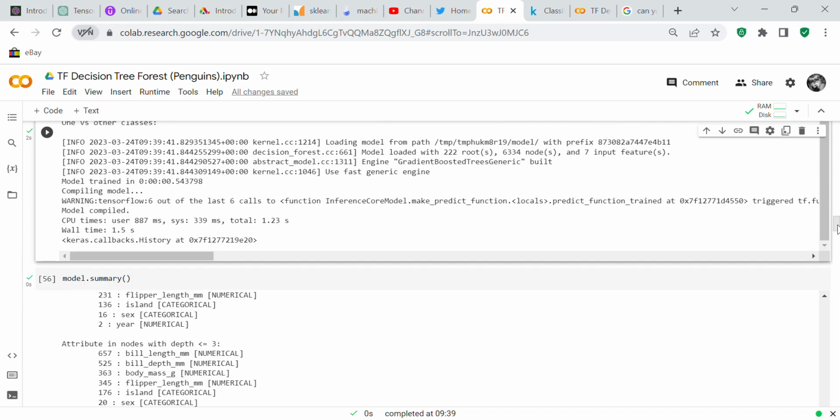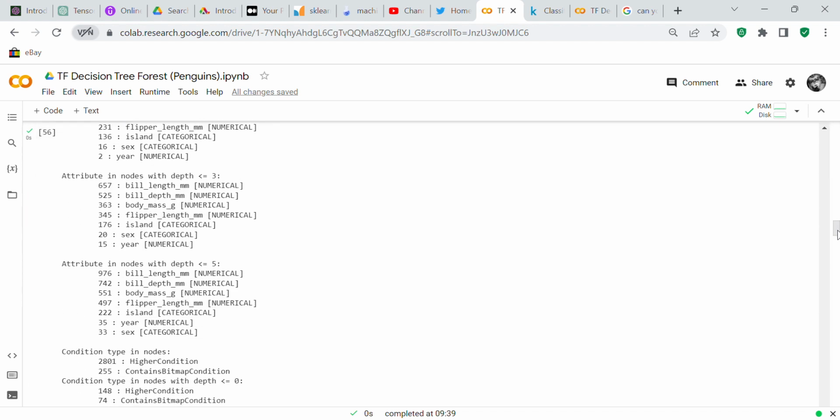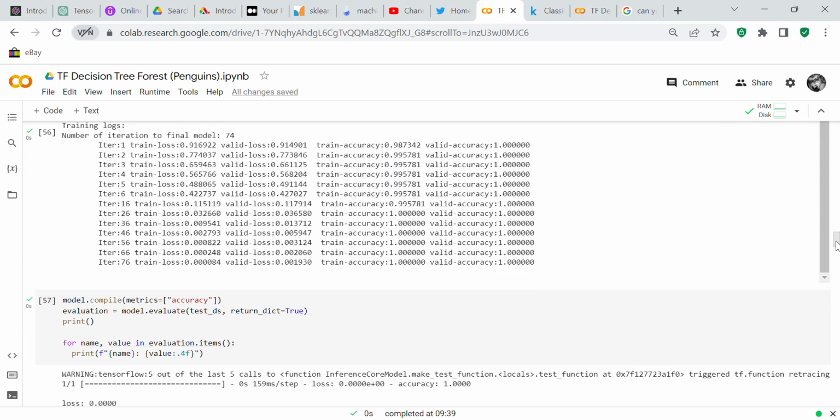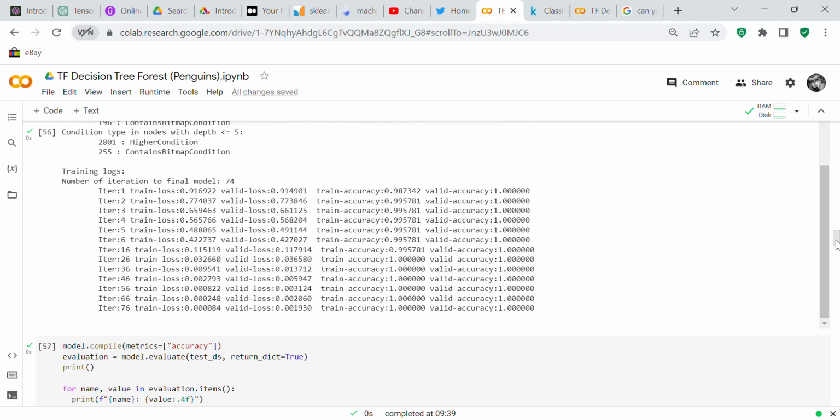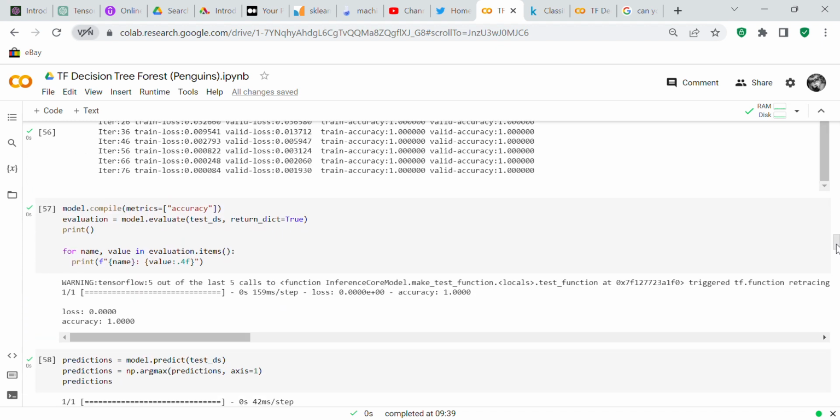So we do a summary, so you can get a summary, which is a lot of data. And now this is what TensorFlow did. model.compile, metrics equals accuracy, evaluation equals model.evaluate, test_ds, return_dict equals True, print. And then we printed all that stuff up and it had an accuracy of 100%.